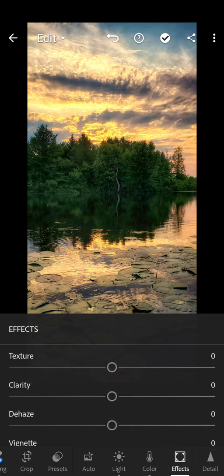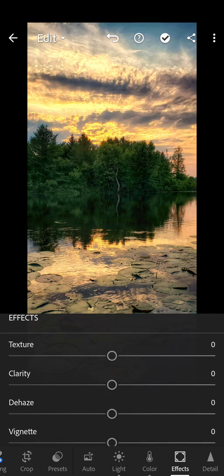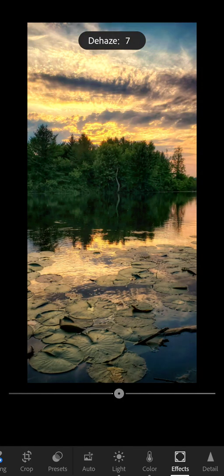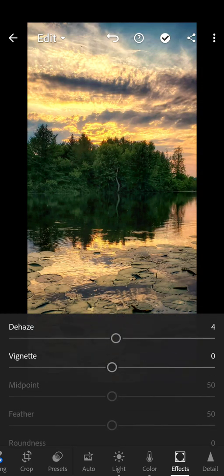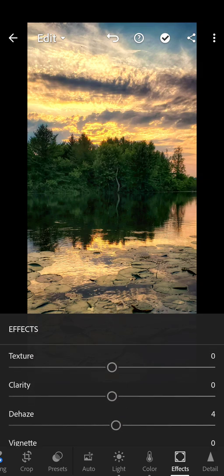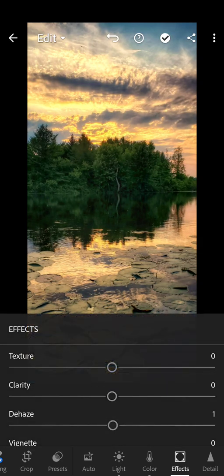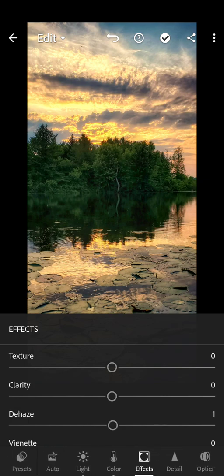We can go in the effects, and to be honest, it's a pretty clear picture. We don't need any effects, like we don't have to add haziness or decrease the haziness. So I'm not going to touch any of the effects right now. Oops. Yeah, it's sometimes hard to get that zero. Anyways, I'm going to leave it there.